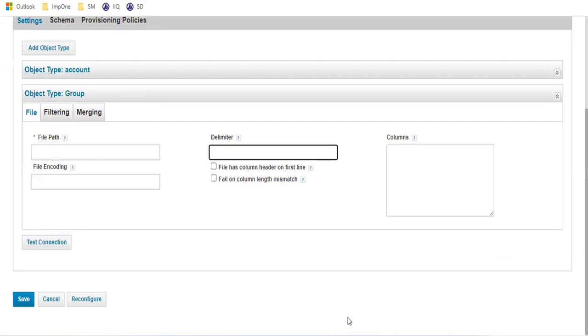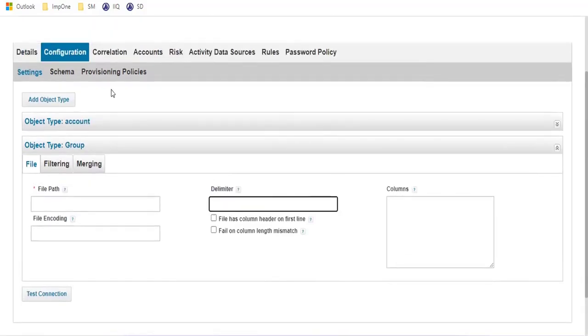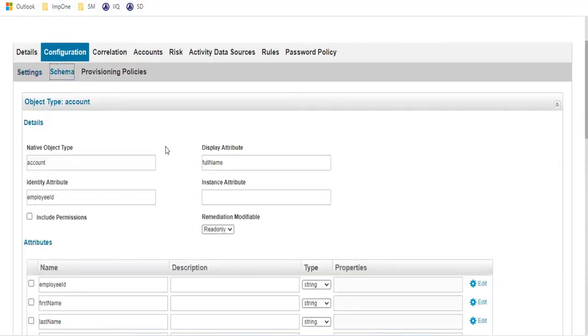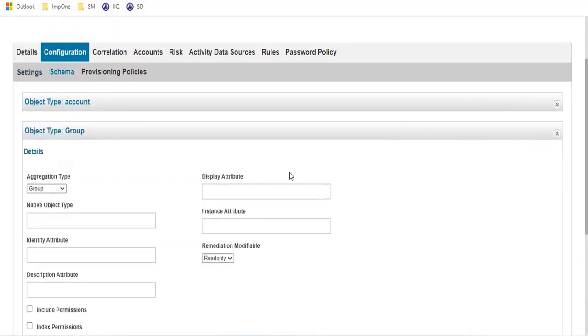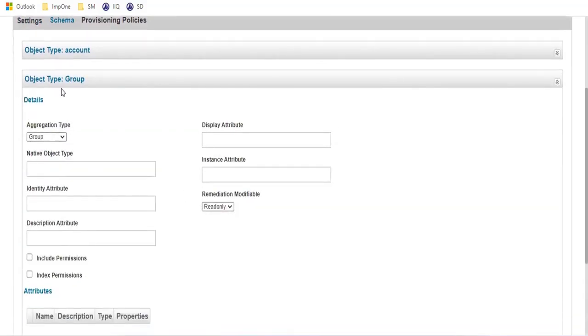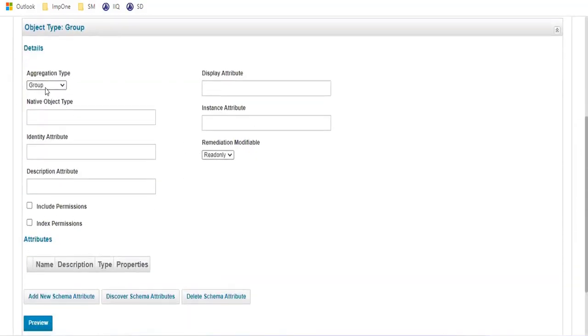You can check the option 'file has column header in the first line'. If you enable this one, then it will consider the first line as attributes, or else it will consider it as an identity or entitlement. So you have to mention the same. Just go to the schema page. Here also one more object has been added, like group. From here, the aggregation type is going to be group.